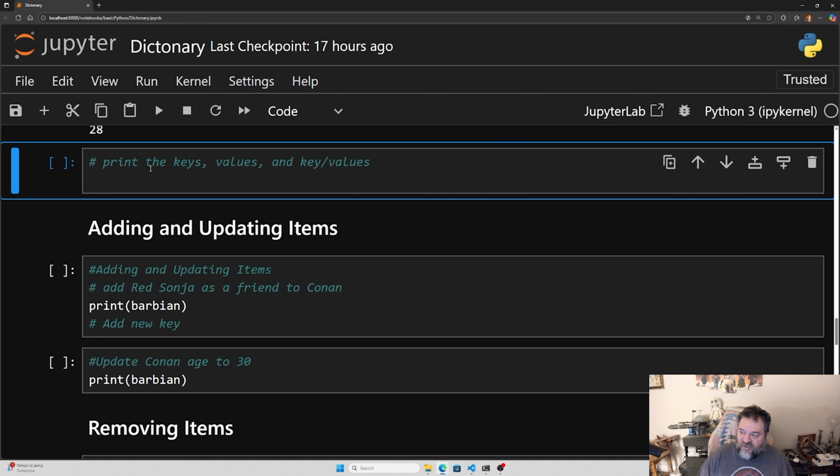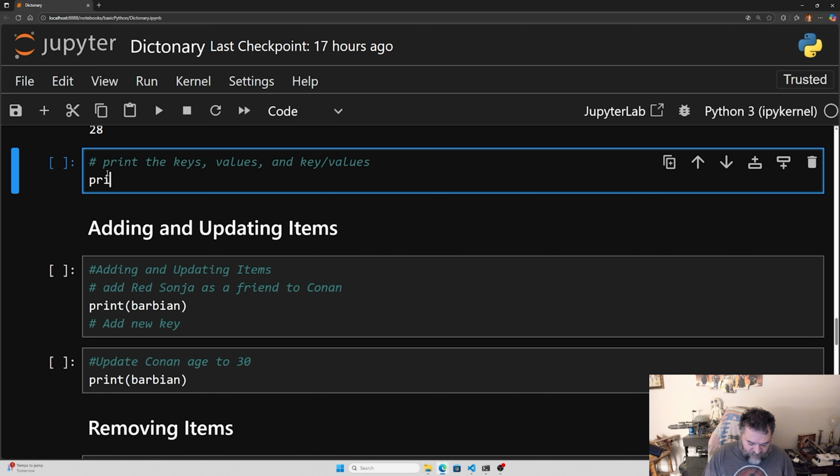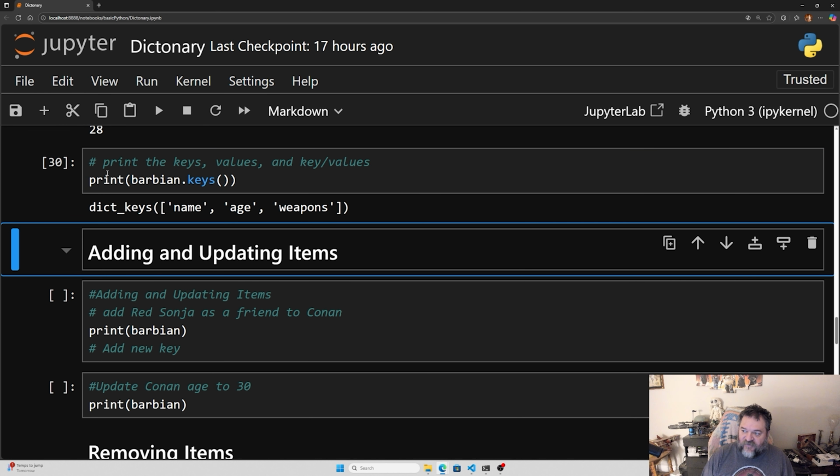So the last thing we're going to do in this section is print the key values. We're going to print them individually, and we're going to print them together. So basically we're going to print the barbarian, and we want to look at the keys, right? If I just want to know what the keys are in my data set, I can just print the keys out of my dictionary. So if I run that, it has my dictionary keys: name, age, and weapons. And I'm like, man, that's great.